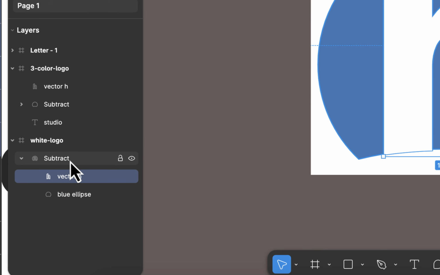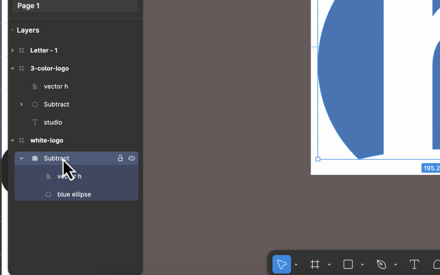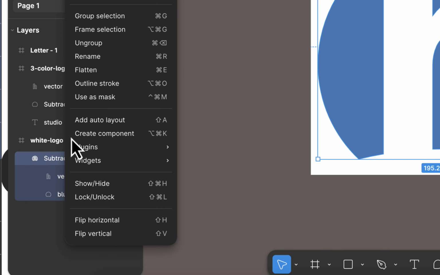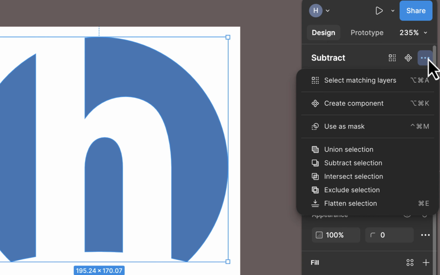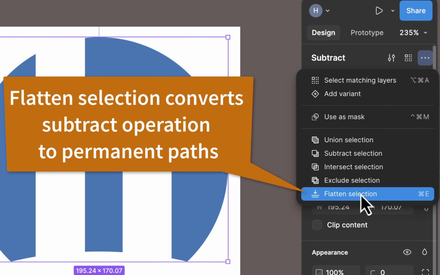Now what I'm going to do on the subtract layer is just flatten it. Now you can, I think, right click and just do flatten, or I think you could do it over here too. I think you could go to these 3 dots, flatten selection, there it is.